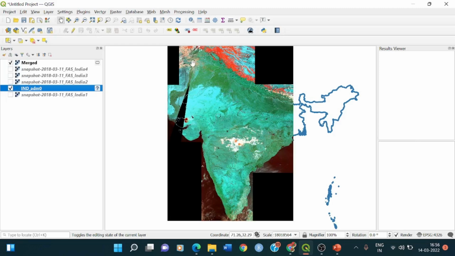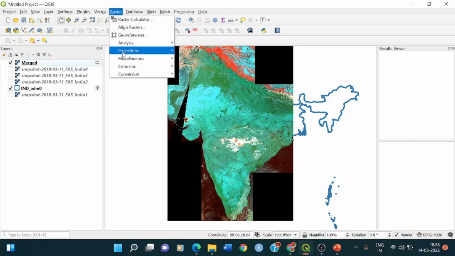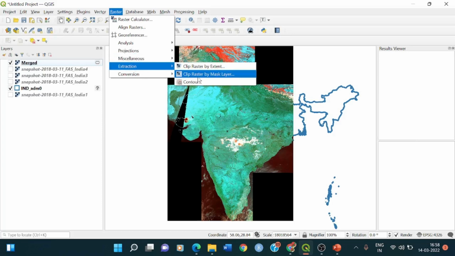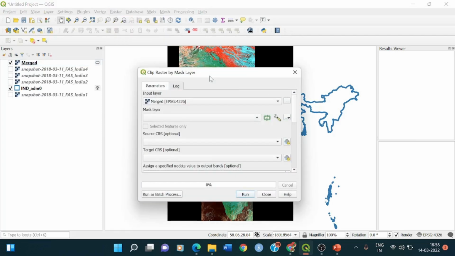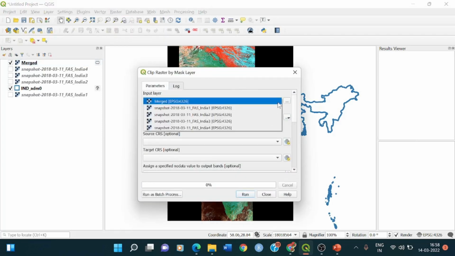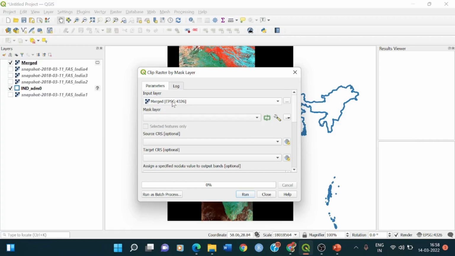Now I have to do the clipping on this outline. I want to check seeing the outline of my India. I will go to raster, then extraction and clip raster by mask layer. So I have to give my input layer. From this drop down you select input layer merged, because that is the merged part, and you want the clipping on it. So you click on merge.